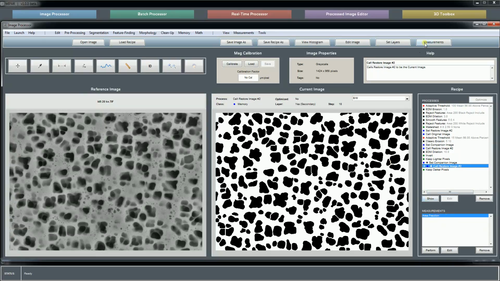Now, feature measurements don't get added to the recipe. You can perform those in the image processor on an image-by-image basis. If you want to perform those automatically on a set of 100 or 200 images, that would take place in the processed image editor, and we'll show you that in the generating measurements tutorial for the processed image editor. But I want to show you how to make feature measurements in the image processor.